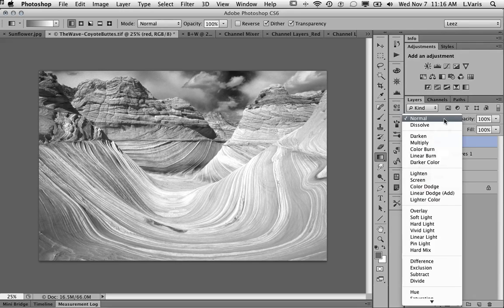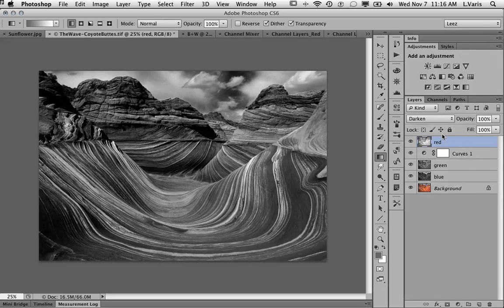So let's go ahead and change this to darken. There's our darker sky has come in. And now I have a nice dramatic black and white rendering of this color image. Maximum contrast in areas of interest, and it's really revealing the striations in the sedimentary rock.